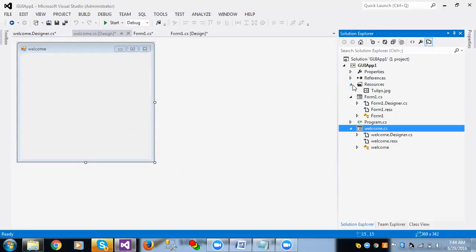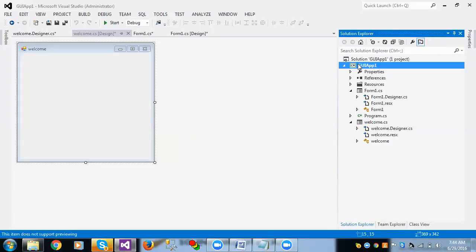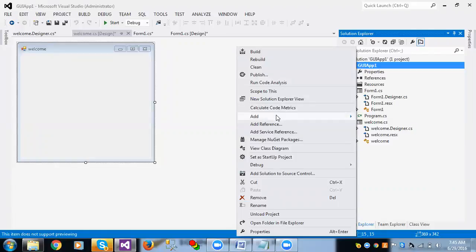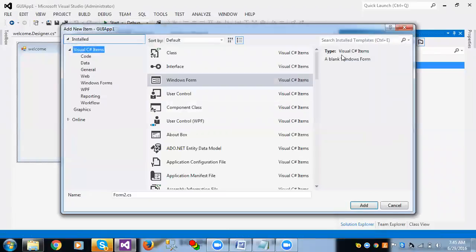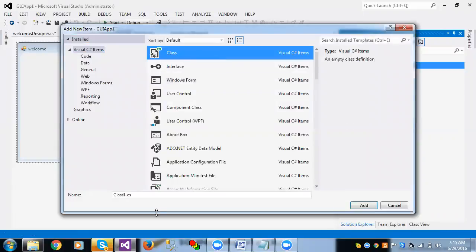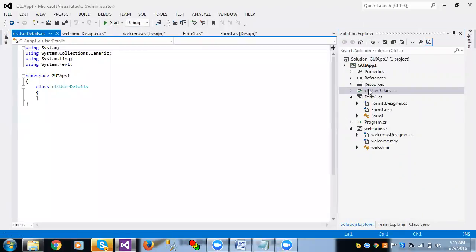class file. We can even write here, but later, if you want the same data in any other page again and again, then go to add button, sorry, add new item. In this, take one class. This is for class CLS user details. User details. Once we click on add, now the class will be added.